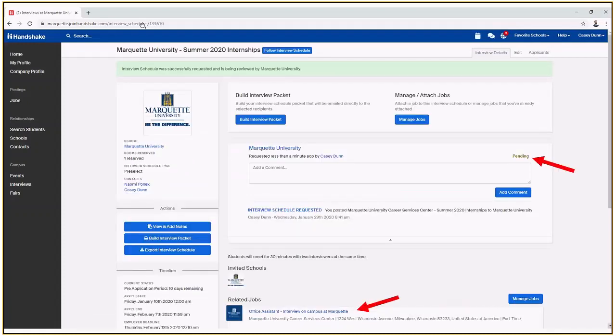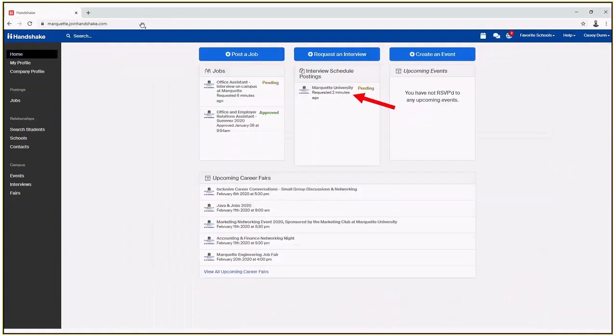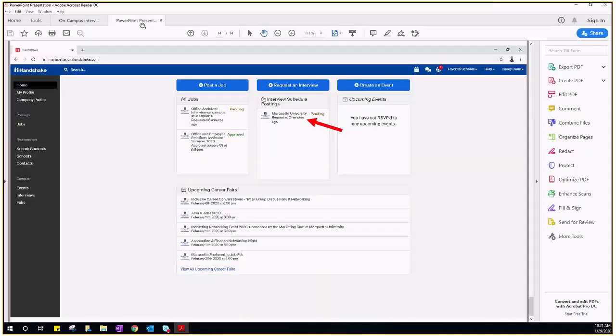So this is what you'll see once you hit that request button. That first red arrow at the top, you'll see that the interview is listed as pending. That means that I haven't reviewed it yet, but I'll probably get to it within a day or so. And then down at the bottom by that second red arrow, you'll see related jobs. That's how you'll see again that that job that you associated with the interview has been added correctly. And then if you ever go back to your home screen, you'll see there right in the center that interview schedule has been requested and that it is still pending. So that's where you can check in. Now I'm gonna switch back to our PowerPoint here.